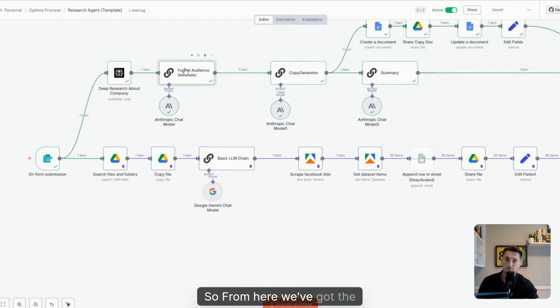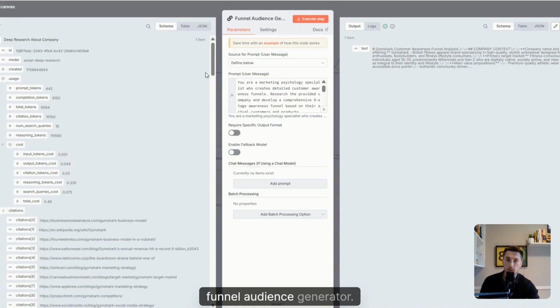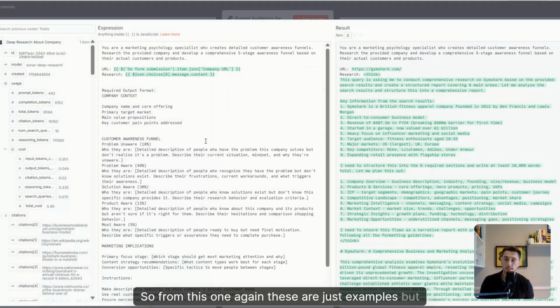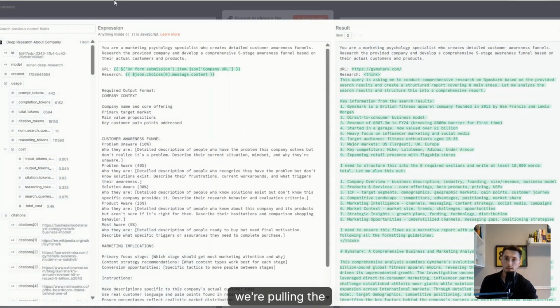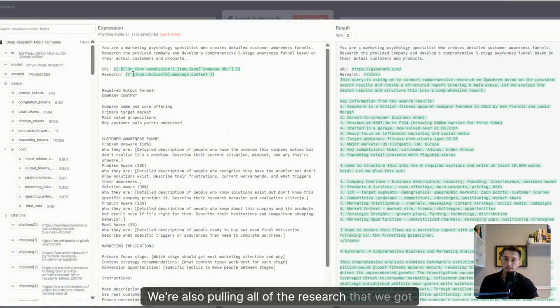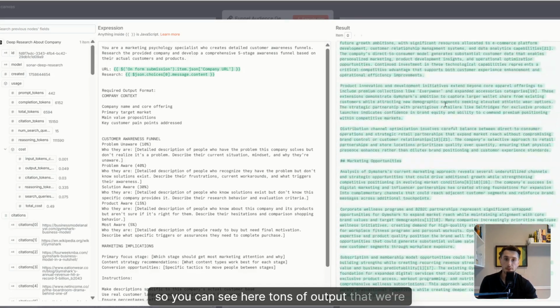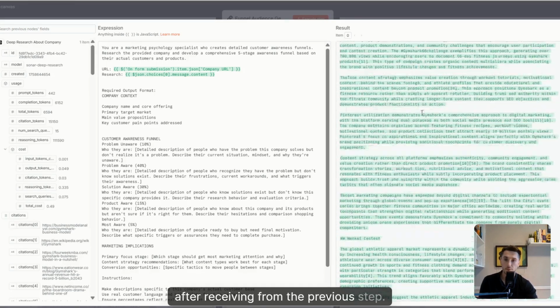So from here, we've got the funnel audience generator. From this one, again, these are just examples, but we're pulling the URL from the form. We're also pulling all of the research that we got from the previous step. So you can see here tons of output that we're after receiving from the previous step.